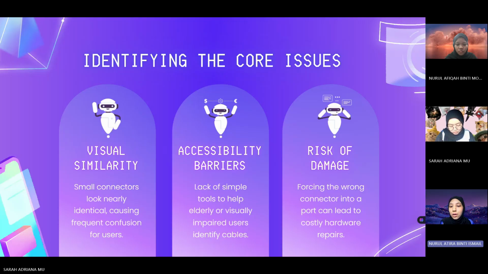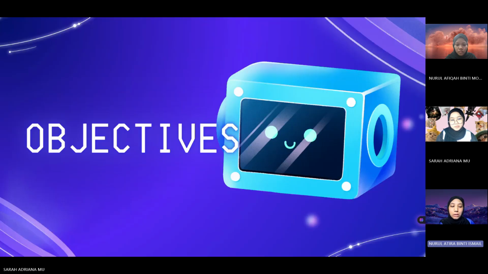Next one, we have risks of damage. Forcing the wrong connectors into a port can lead to costly hardware repairs. So just as what I said earlier, if you were to grab a wrong cable and force it into your device ports, it could easily cause your device to be damaged. So for that reason, we are introducing the Smart Cable Identifier. For the objective, I'm going to pass it on to my friend Sarah to present it.